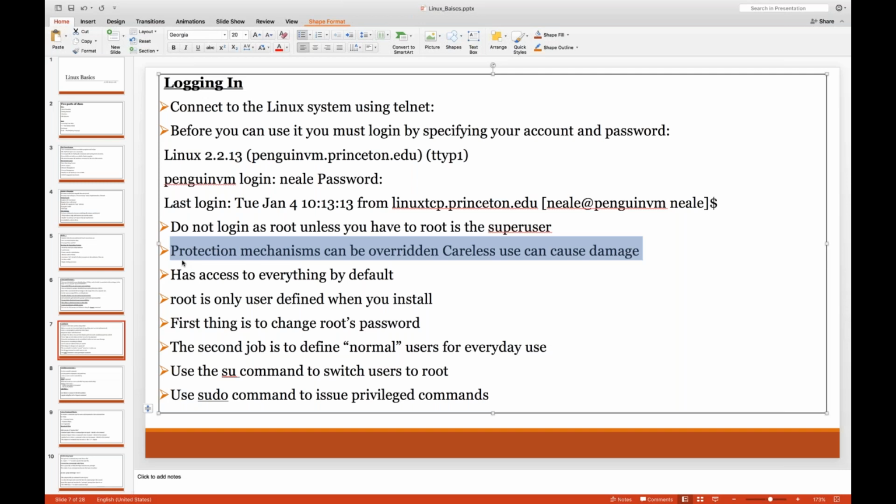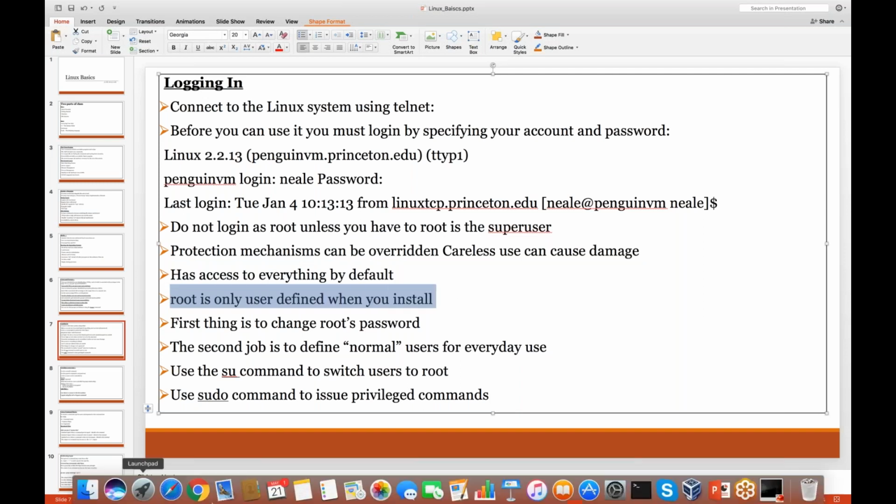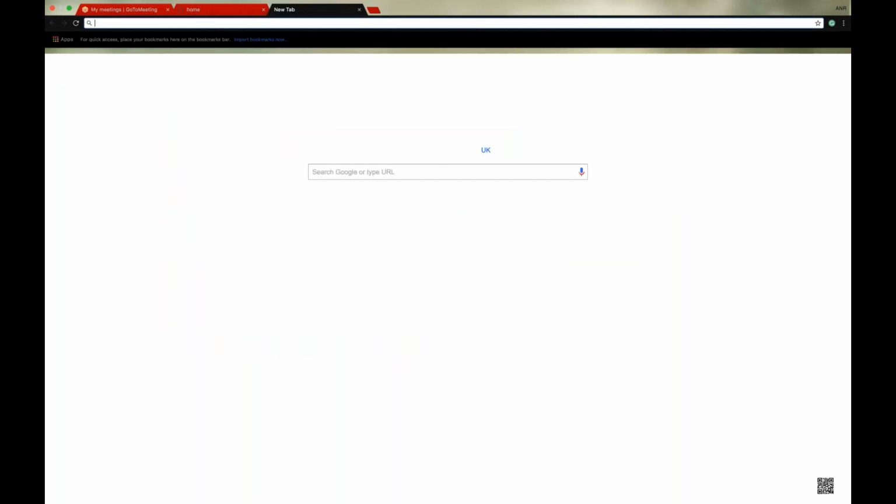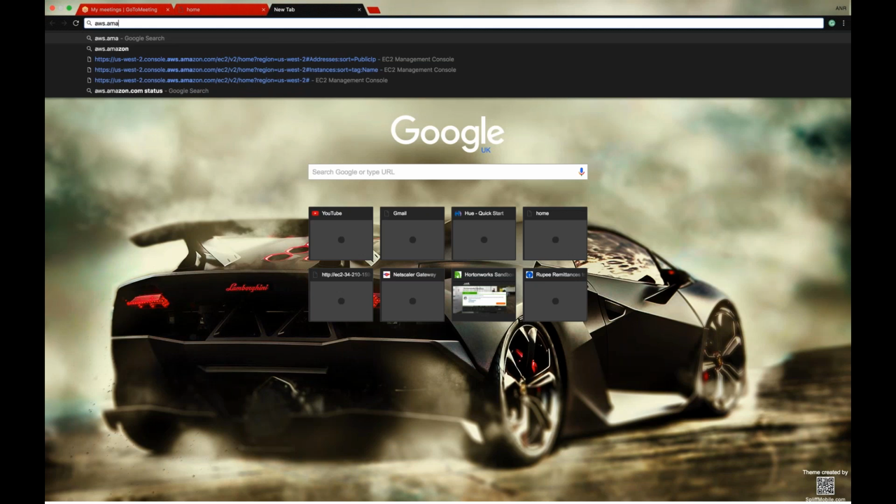That is the reason why you shouldn't be using sudo unless necessary. By default, this guy has got access to everything. Root is the only user defined when you install the operating system. For example, I'll show you something. I don't think it's a waste of time. I think it's practical stuff, so I take the chance to explain it to you.